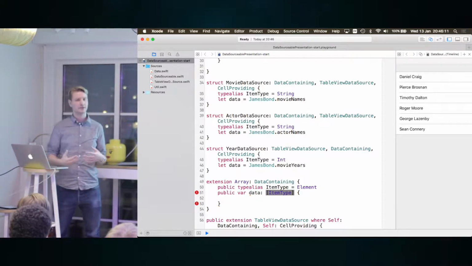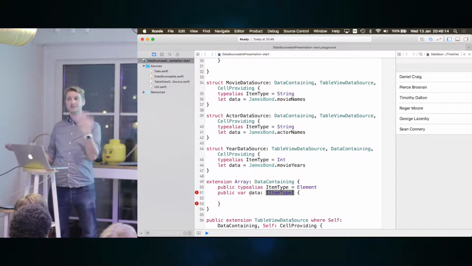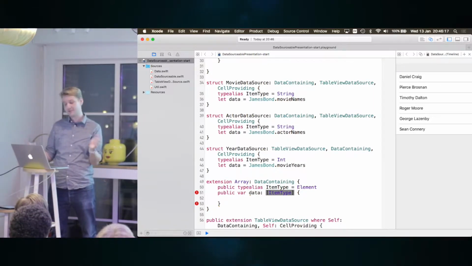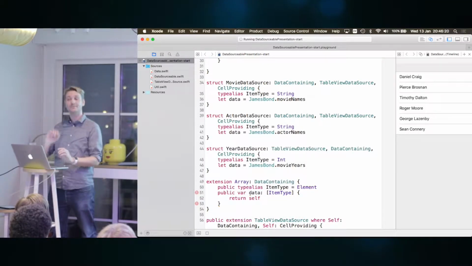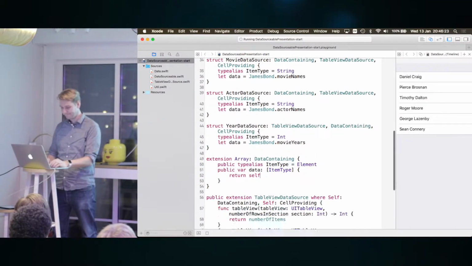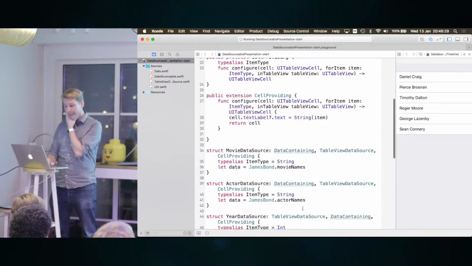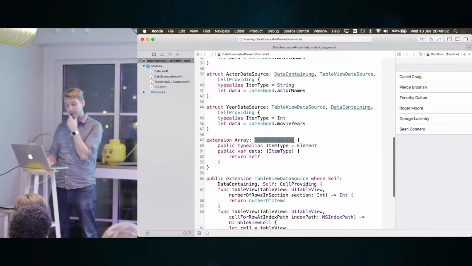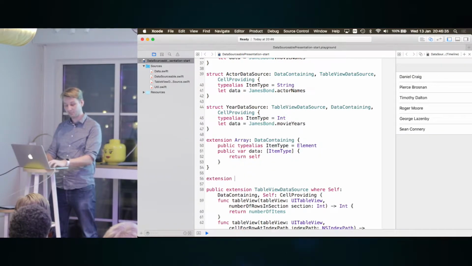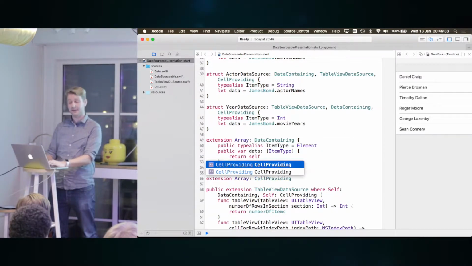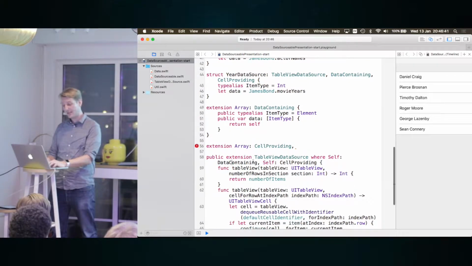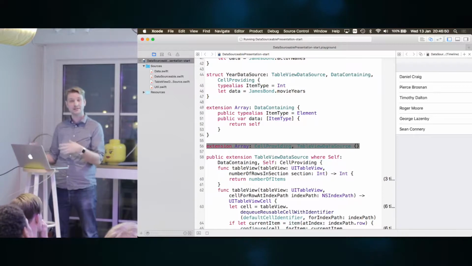So how do we create an array of item type? Well, this is an array of elements, and I just said that an element is basically an item type, right? So I just could return self here, and hope it works, yeah. So now I've conformed array to data containing. I already said that it's basically free to conform anything to cell providing. And if something is data containing and cell providing, it can conform to table view data source. So here I basically don't have to do anything to get all this functionality that I created on these data sources before for free, but just on array.